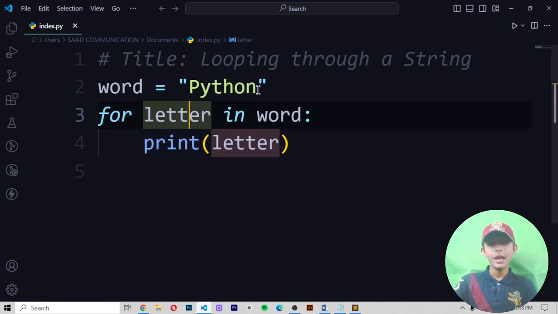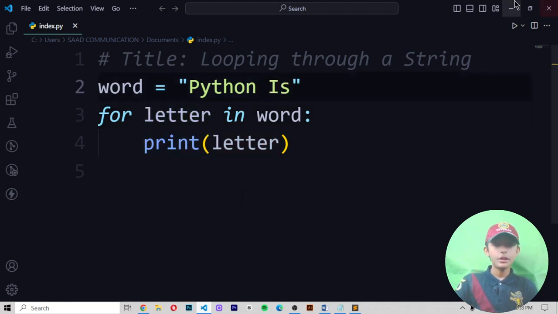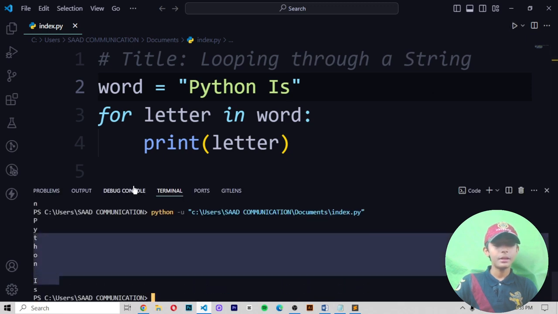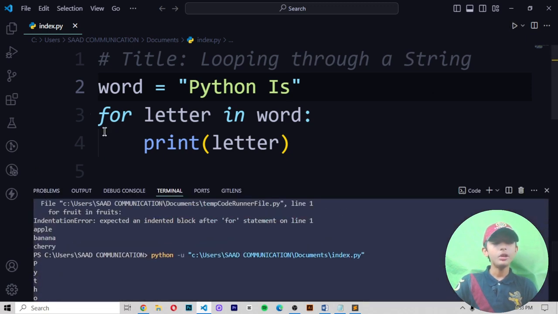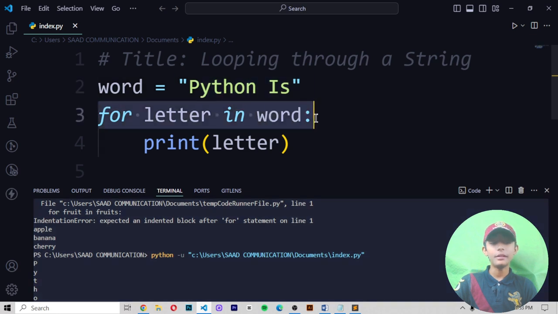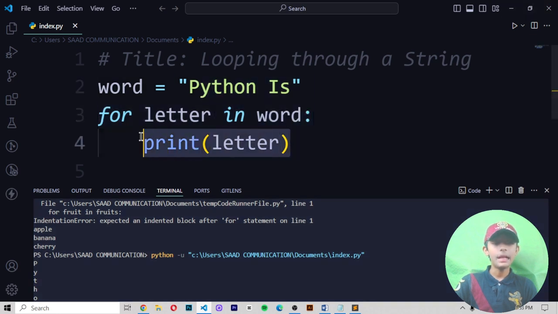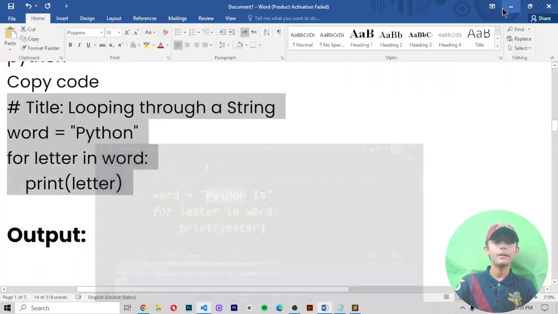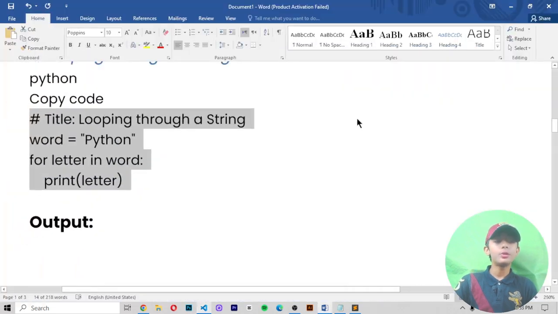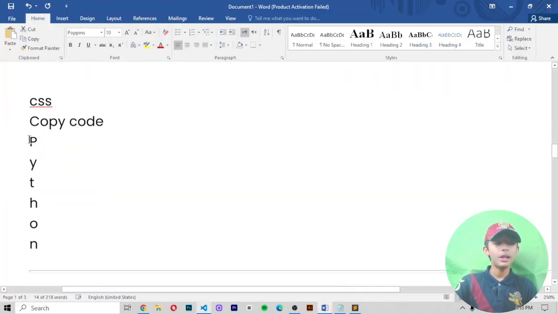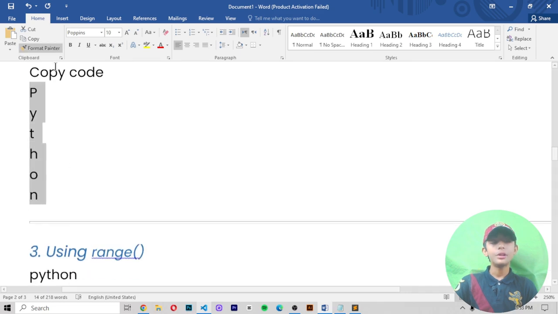Here you can see it. If I write Python is, it gives me this. Here you can see it. Because in the for loop I say letter in word, and then I say print the letter, that's why it is giving me this. So here you can see you can also loop through a string, and the output will become like this, and my output is also coming like this.